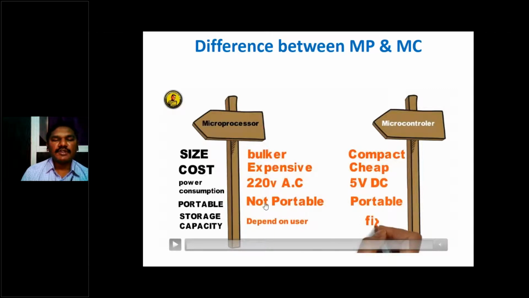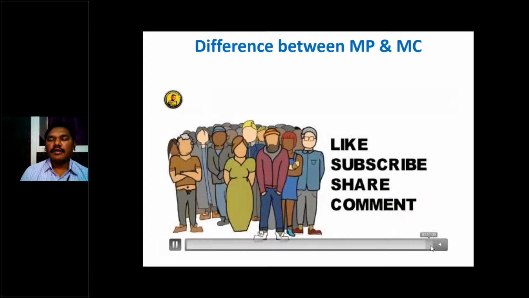So the microprocessor system is not portable, its size is very large, but the microcontroller is portable, and storage capacity depends on the user. Today our laptop and desktop computers go up to 1 terabyte, but here it is fixed memory. We will see what the fixed memory is and all.